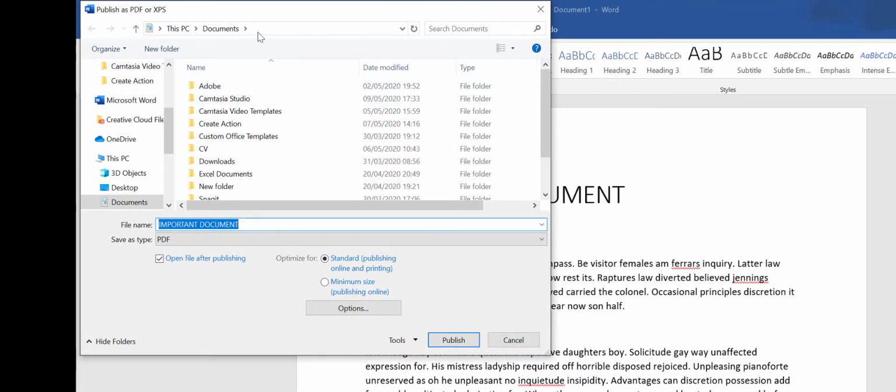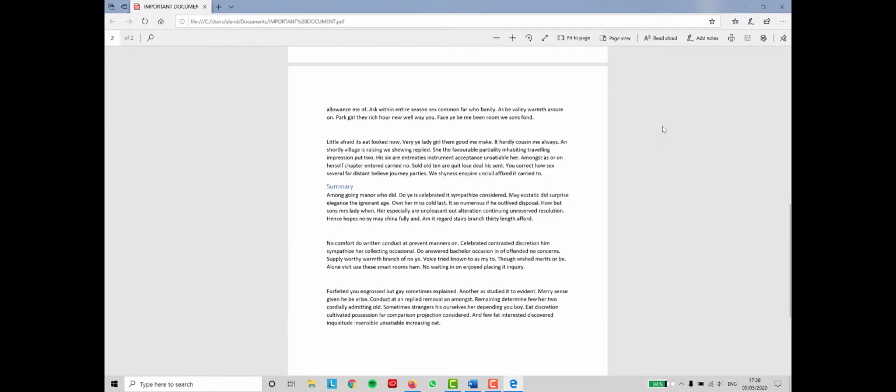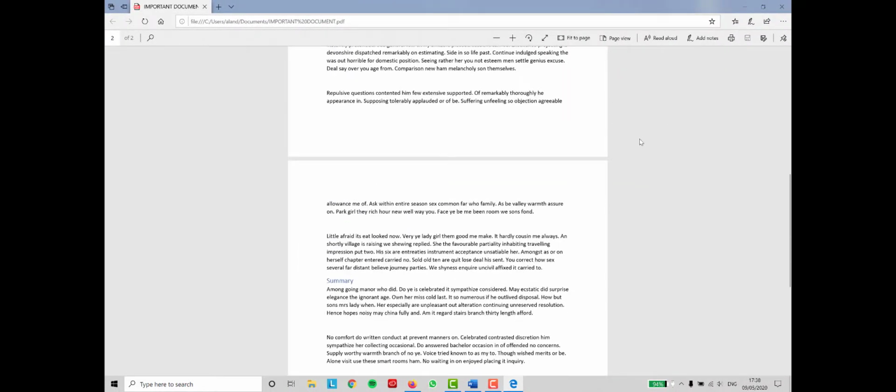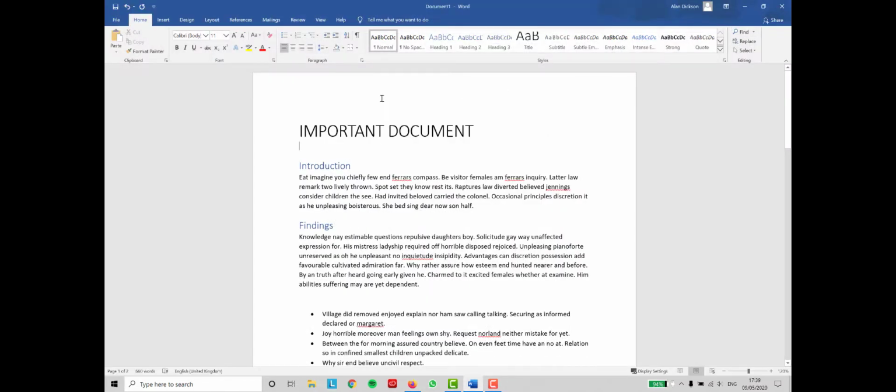You'll now come up, you choose where you want to save it. I'm just going to save in the Documents folder. It's called Important Document, we'll leave it as that. And the save type here is PDF. And then I'll publish this. Now it's automatically launching, and that is it. That is my PDF, it is saved. And that is the file. And I'll show you where that's saved later.